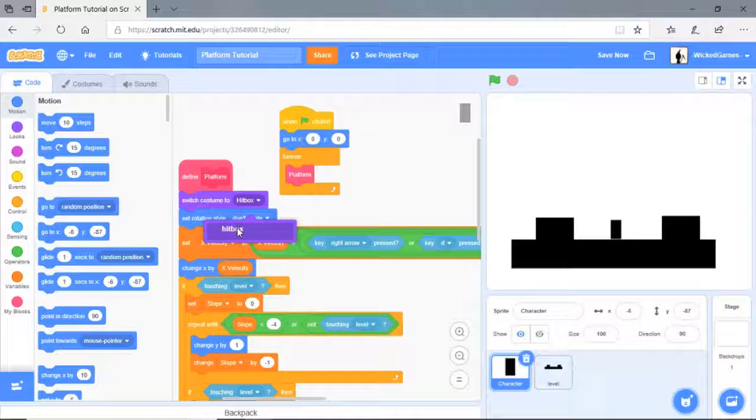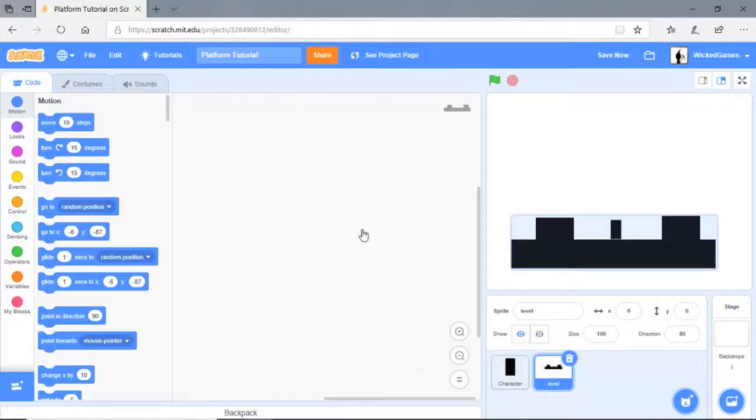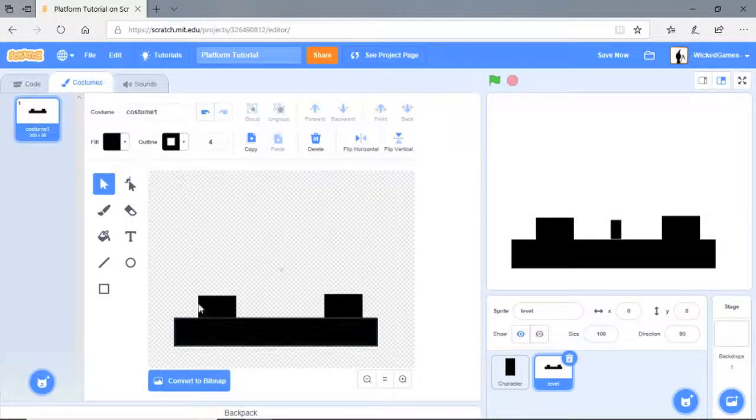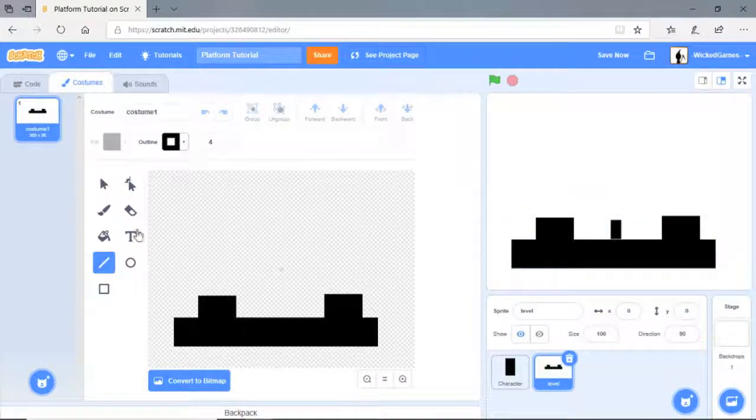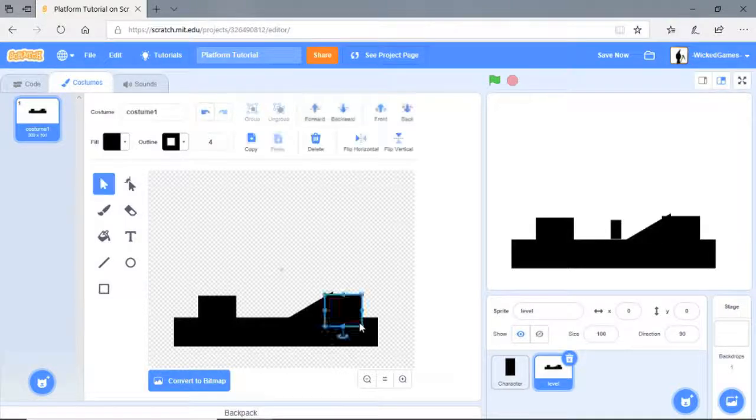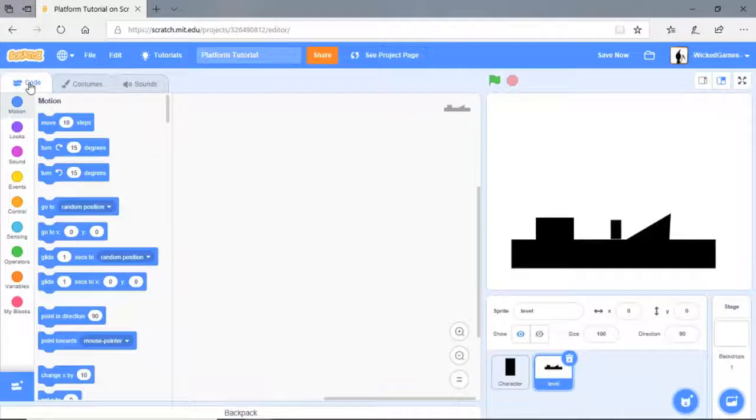So you're going to want to switch costume to hitbox, and you're also going to want to make a level too. This is just a test level: you put a couple of rectangles on it, and I'm also going to add this so I can do slope detection. Alright, so there we go. Now I have a way to do slope detection.